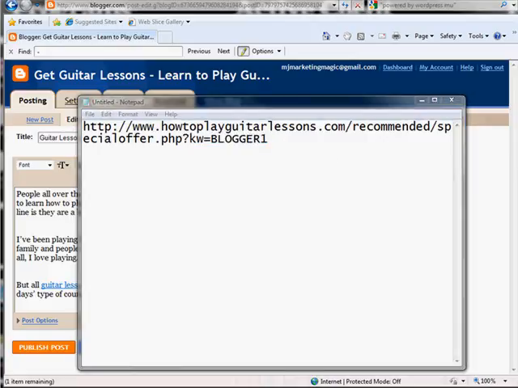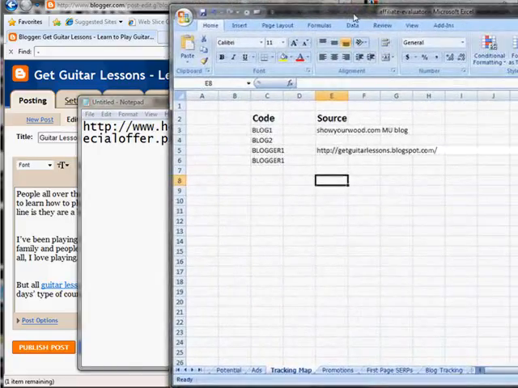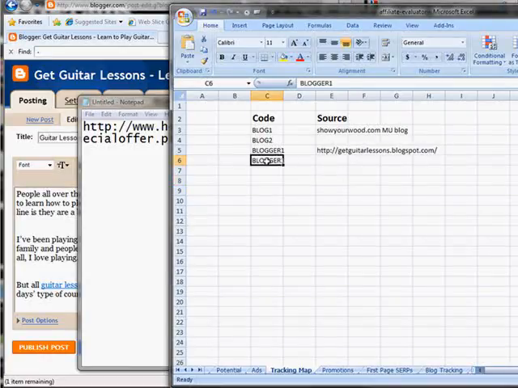Right? And in my Excel spreadsheet, I've got Blogger1 as a code on the Tracking Map tab. Blogger1, and I say the source, getguitarlessons.blogspot.com, because I can target multiple keywords. Right now I'm targeting, I think, guitar lessons. So I can target another keyword, set up another Blogger blog, and change that one. That'll be Blogger2, and that'll be different keywords that I'm targeting. Okay? Do you understand that?